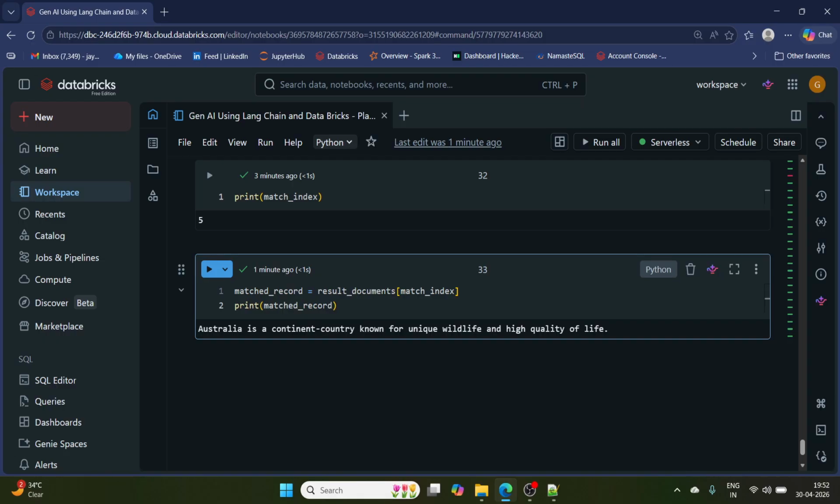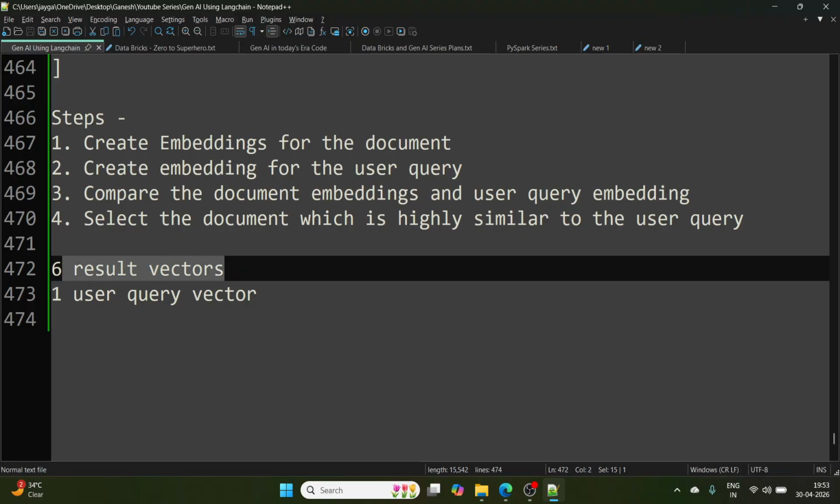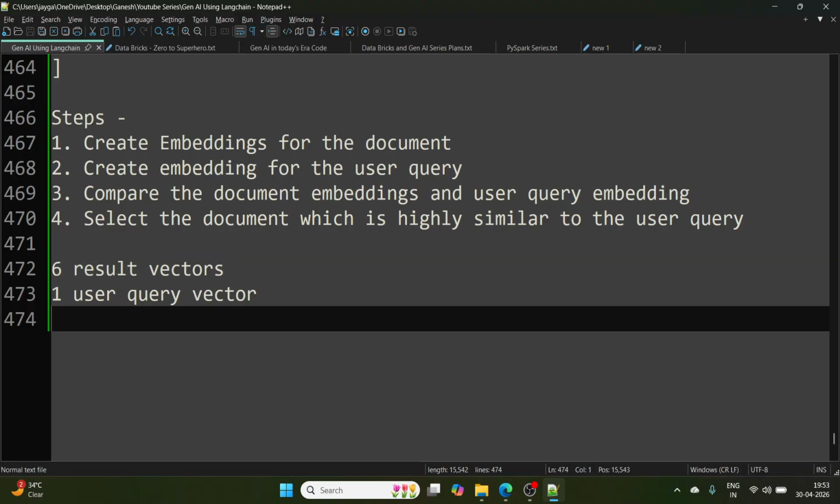In case of RAG applications, there is something called a vector store, and a vector store has the capability to retrieve highly matching documents. For example, there are 6 result vectors and you ask the vector store to retrieve the two highly matching result documents based on the user query. The vector store will do it for you. That we will learn in upcoming videos, but this is the basics.